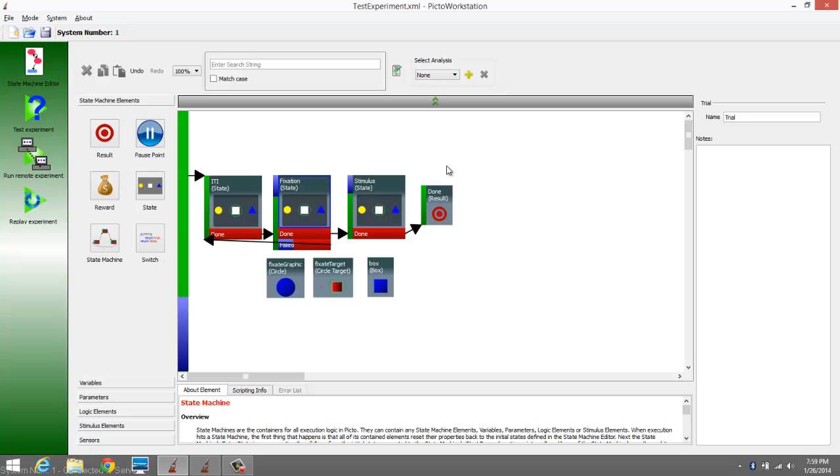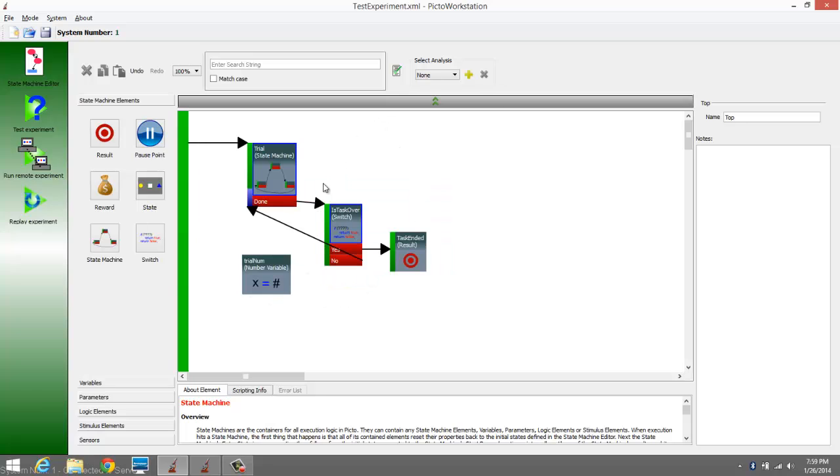Now, there are a few other elements to the Picto design. The first that we can look at is the variable elements. So if you look here at the top level, here we have a trial number variable. And this holds the number of the current trial. Like I said during the testing, this task includes 5 trials. So we use this trial number variable to store the number of trials that have passed.